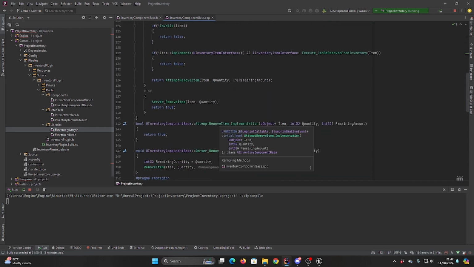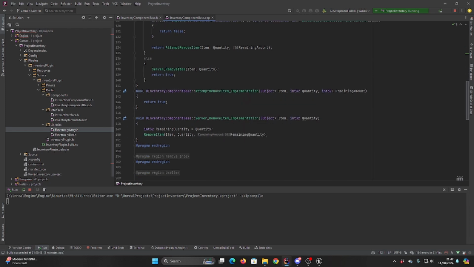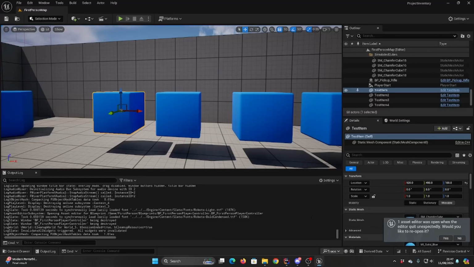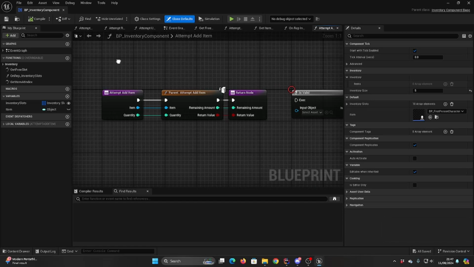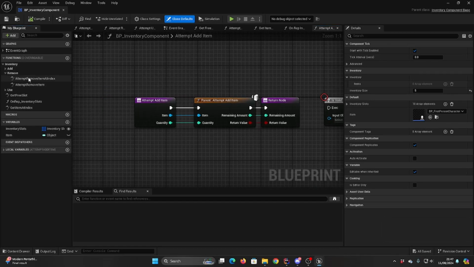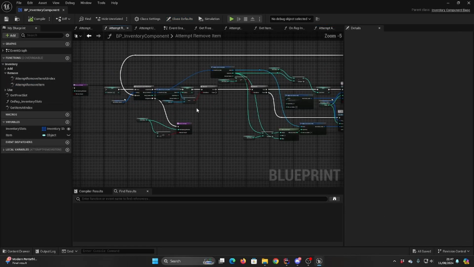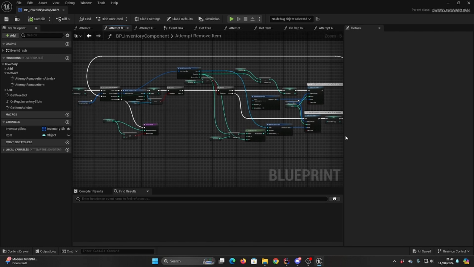We're not actually going to be removing the slot from the array, we're just going to be clearing it, so there's no need to mark the entire array as dirty and replicate all that stuff again. We're just going to be changing one of the elements, so it should be a lot kinder to our bandwidth. So let's begin. Let's go back to our inventory component. Attempt to remove items. So we have all of this stuff that we just need to add in.